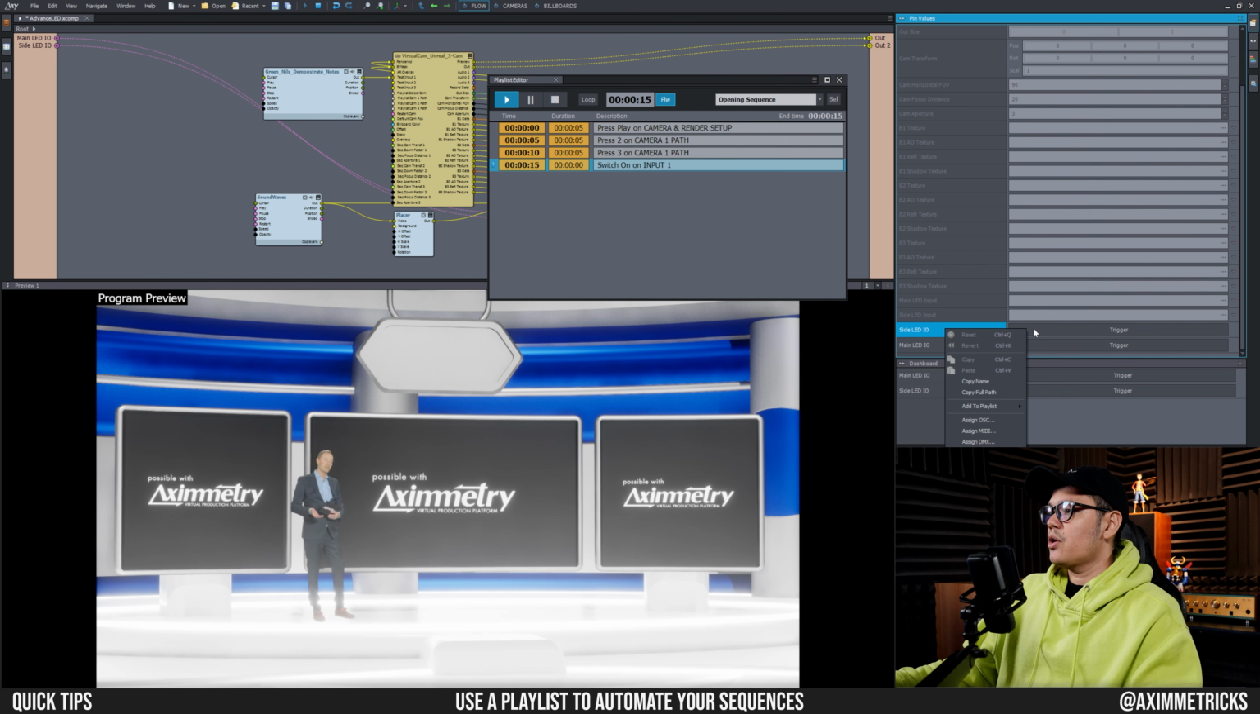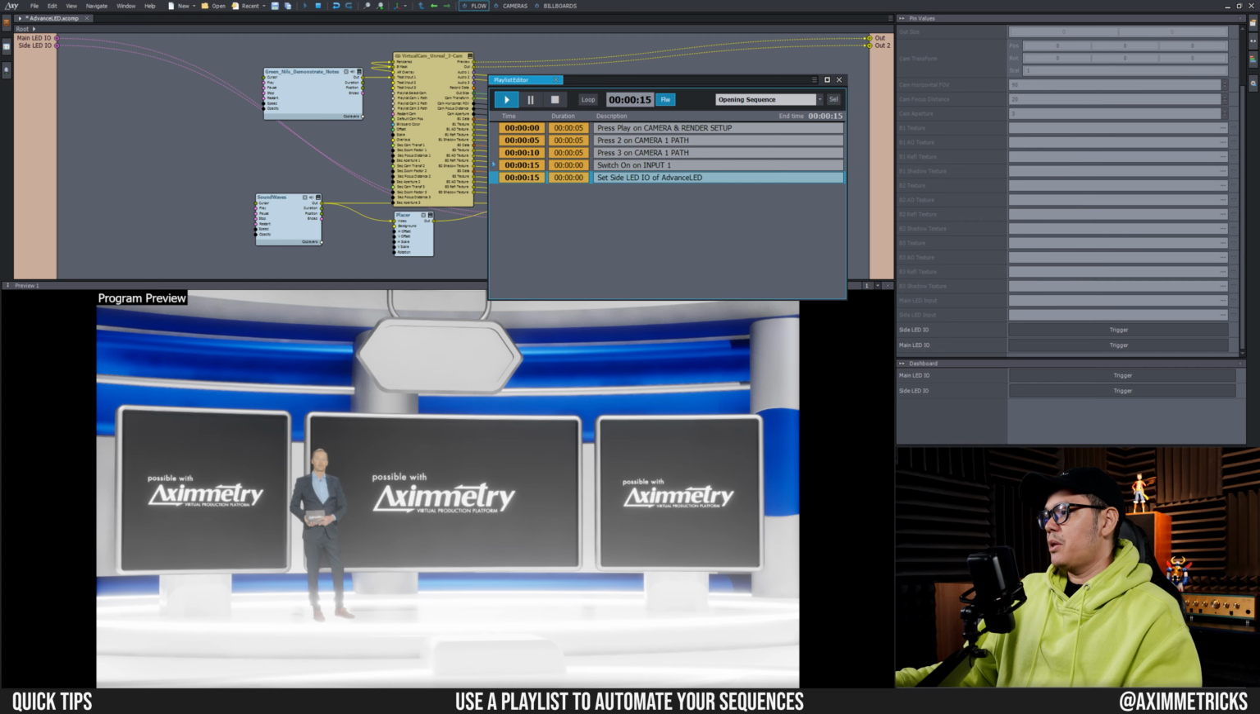So I will also add that to my playlist. And by the way, if you want to know how to set up the switches for the LEDs, I have a tutorial specifically discussing that.